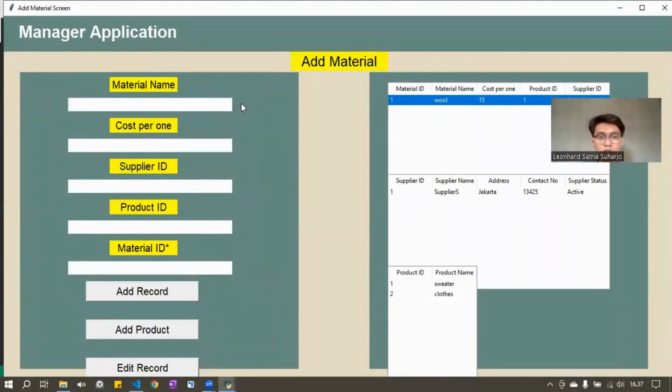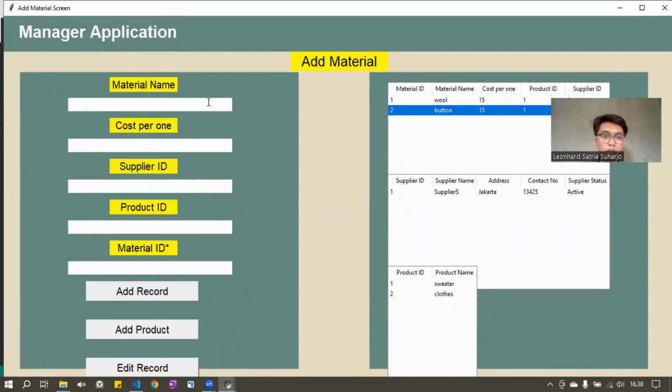Let's say we want to add another material type. In this case, let's say button, with a cost per one of 15 and a supplier ID of 1, product ID of 1, and material ID, let's say we skip for now. So we add record, and we add another data to the database.